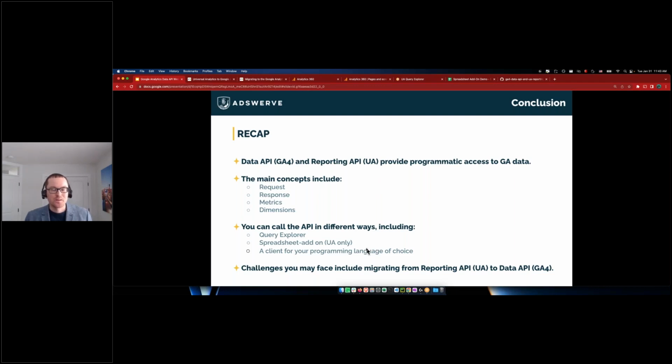In conclusion, Data API and Reporting API provide programmatic access to your UA and GA4 data. Data APIs for GA4. We covered the main concepts today, including request, response, metrics, and dimensions. I showed you how you can query the API in different ways, including Query Explorer or Spreadsheet add-on, or a client for your programming language of choice.